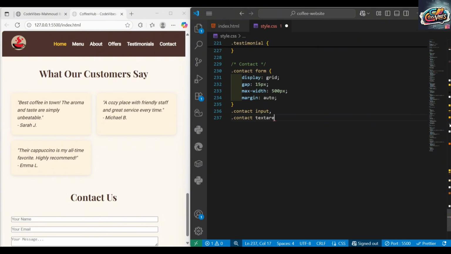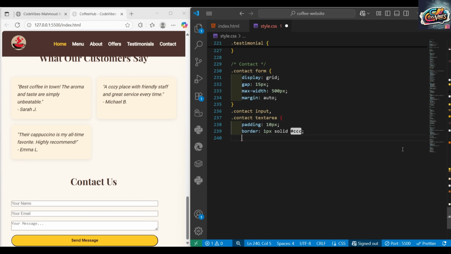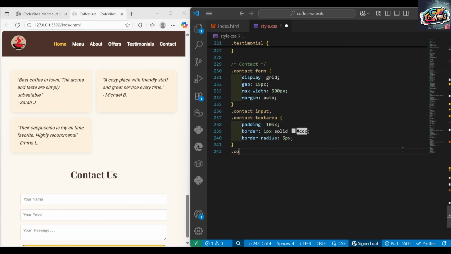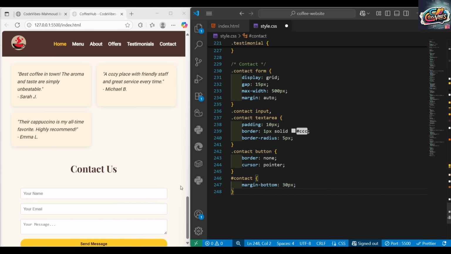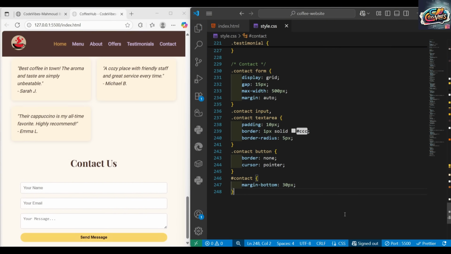For .contact input and .contact textarea, we add 10 pixels of padding for comfortable typing space. Give them a light gray border with 1px solid #CCC and rounded corners using border-radius 5px. The contact button has its border removed and a cursor pointer so it feels clickable. Finally, the #contact ID gets a margin-bottom of 30 pixels to add space below the section before the footer.